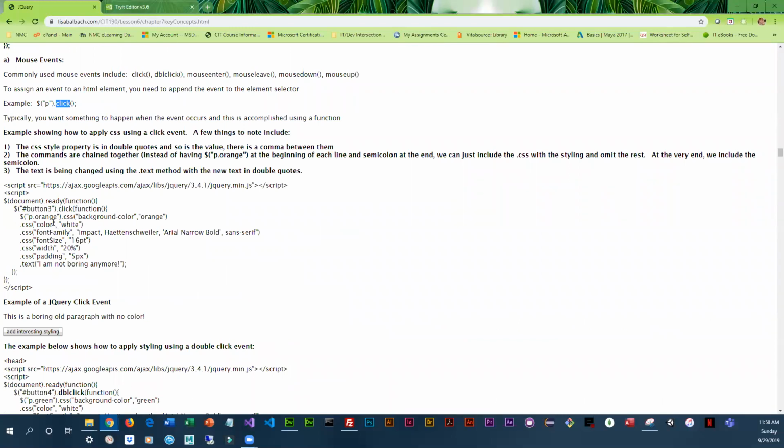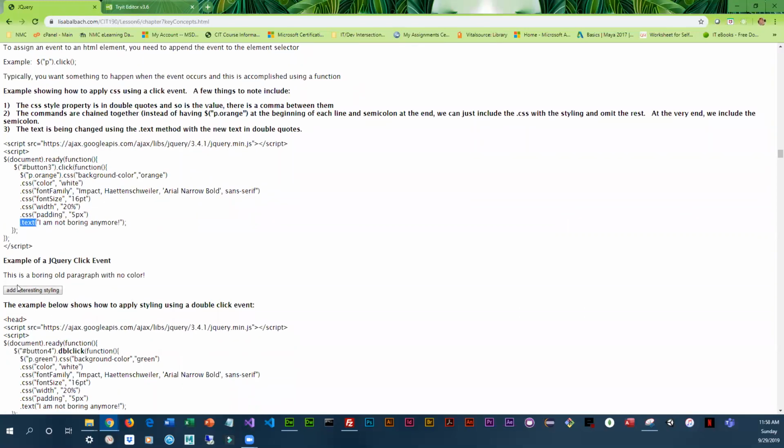Okay, so just looking at here, I've got an ID of button 3, and when I click that button, I'm going to have all of this fun stuff happen. And you'll notice I'm using that chaining technique. And after I chain all of the CSS changes, I'm actually tagging on some new text that is going to be entered into the paragraph, replacing what is there. So here is that live example. So this is a pretty boring paragraph. So if I click on Add Interesting Style, it's going to zip through all this code and change the text.